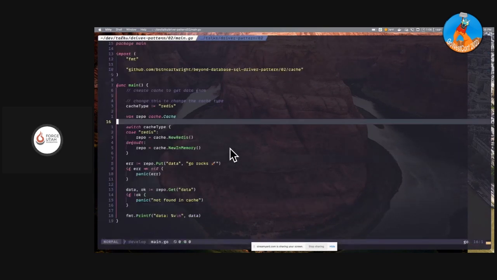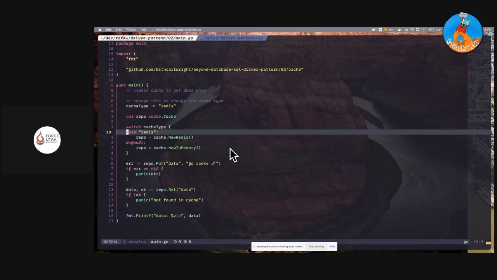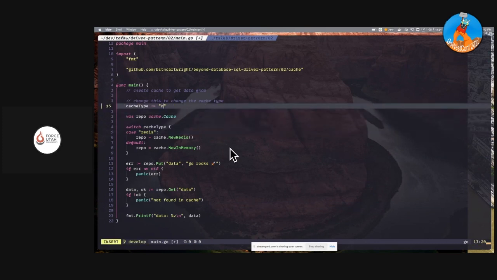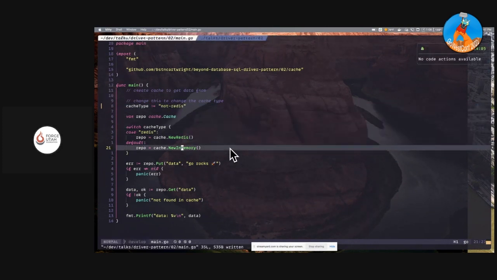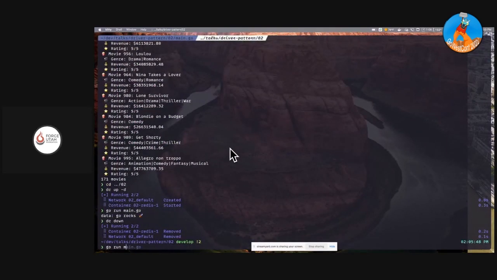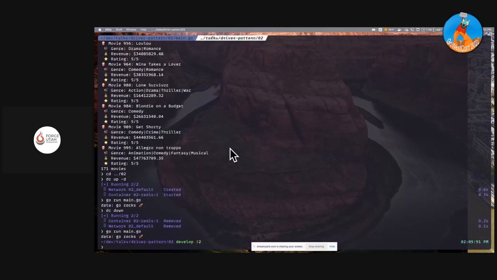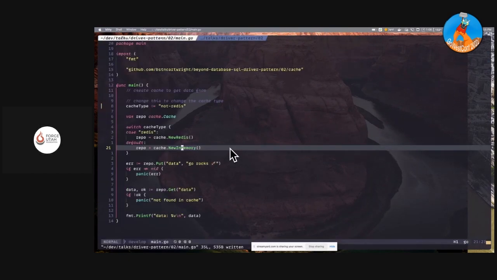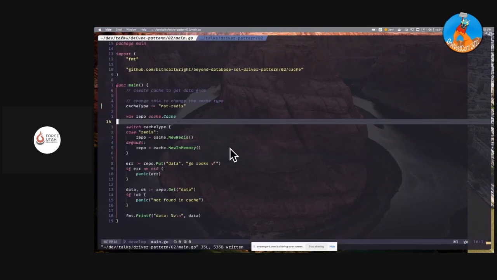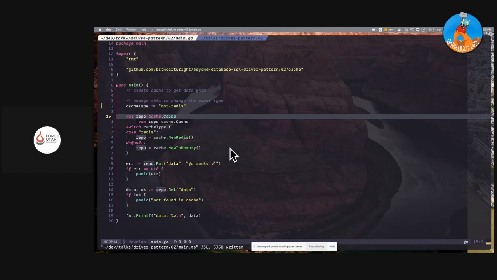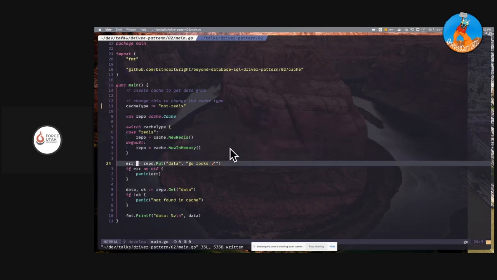If we wanted to change that in this example, just like how we did with the database, we would just change what our cache type is. So I could do not Redis, and it should then default to use the in-memory. So if I take that down and I run main.go, we get the same result, right? We're using the same interface, so it works exactly the same way. Something to note here is we create this repo, which is that cache.Cache type, and then we put things on here, and this repo here is still the cache interface. We don't know what the underlying backend is. All we know is that it has these methods on it. It's just important to note there.